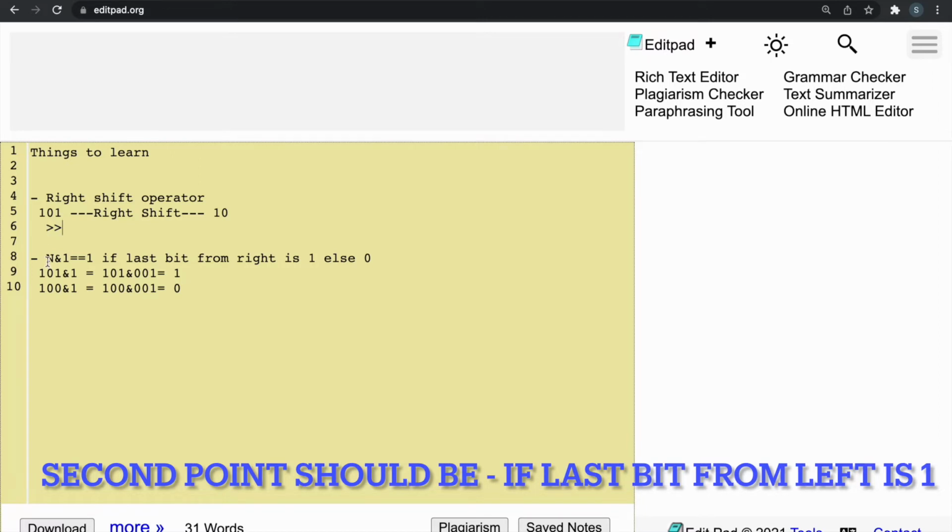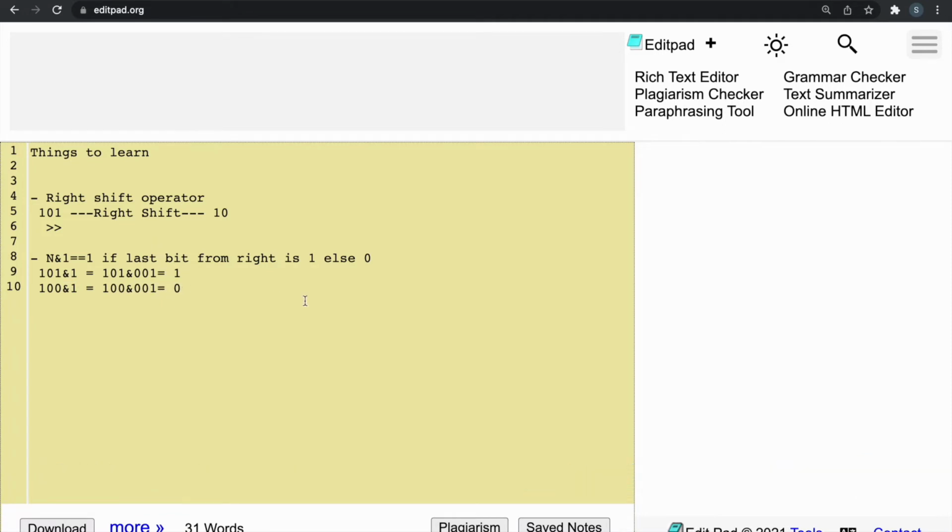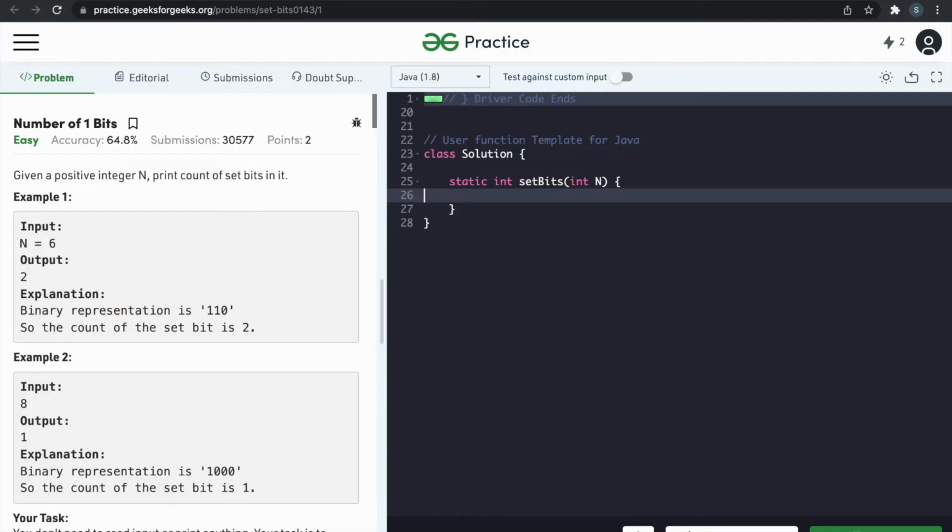And the second thing is, if you take an AND of any integer with 1, then if the last bit is set, it will give 1, otherwise it will give 0. Take this for example: we are taking 101 and 1. Now 1 can be written as 001, because everything before this will be 0, and only if the last bit is 1 will the result be 1. Otherwise, if we take AND with 100, you can see the answer is 0. Now since you know these two things, we can easily solve that problem.